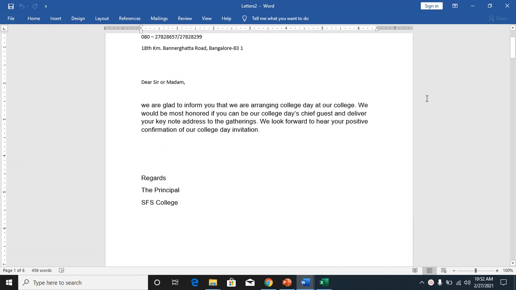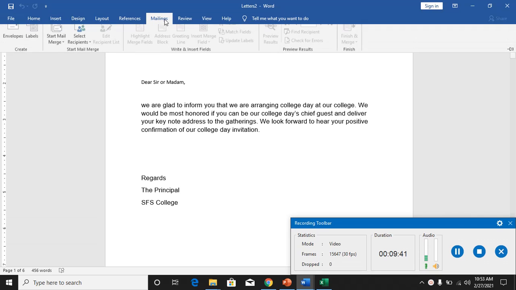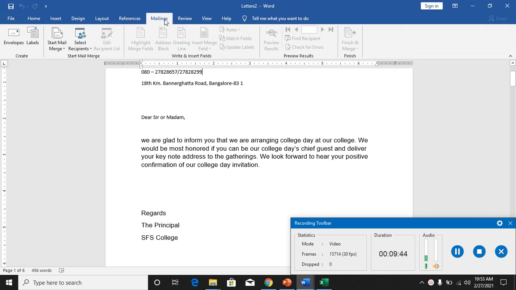This is how you can use the mailing option in your Word to mail your information to different people. Next, now let us see how to use Google Doc.